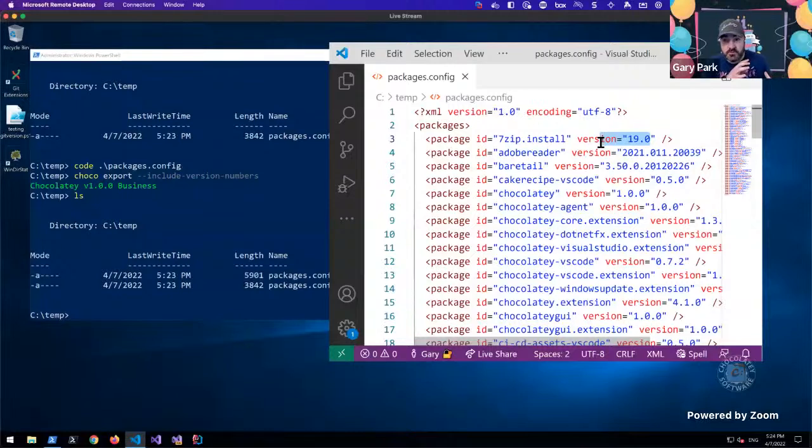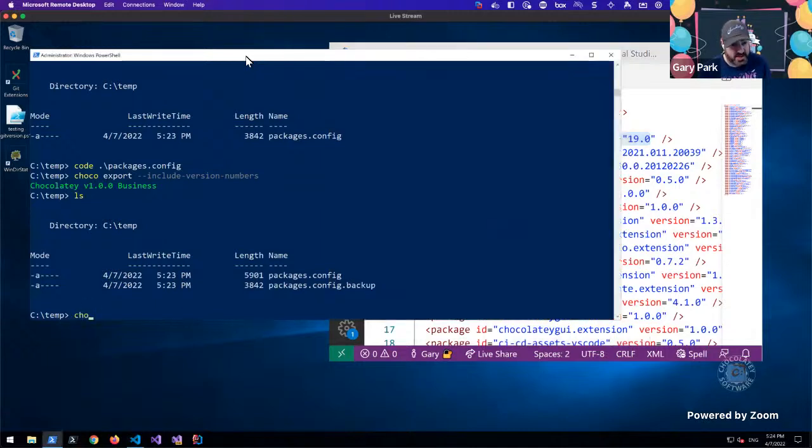But there's lots of ideas in and around being able to export whether or not a package is pinned, being able to export information about the original installation arguments that were passed in when the package was installed, being able to export all of that information to then take all of that and put it onto a new system. So the Choco export command is something that I've wanted to get into Chocolatey for quite a while now.